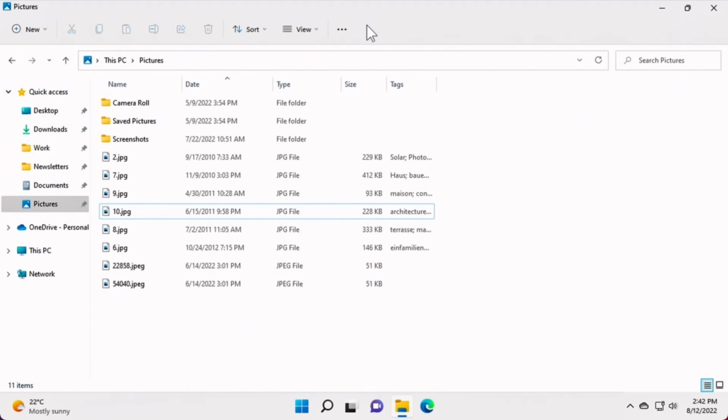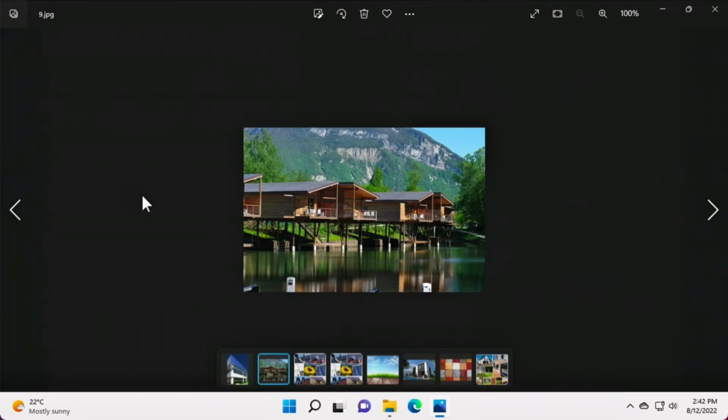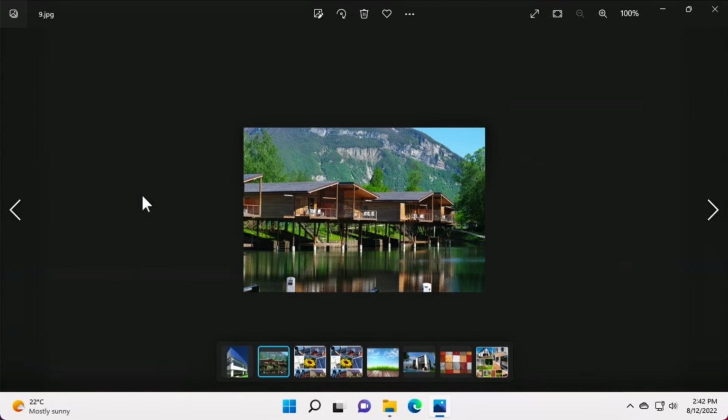Windows 11 features a photo editing app that you can use to make basic modifications to your photos. You can, for example, rotate your photos, crop them, and even change the lighting and color settings. If you've not changed the default application used to open images, your photos will automatically open in the Photos app. From the File Explorer Pictures folder, I'll double-click on this image file to open it. And that opens in the default Photos application.